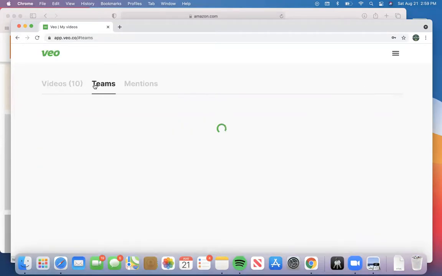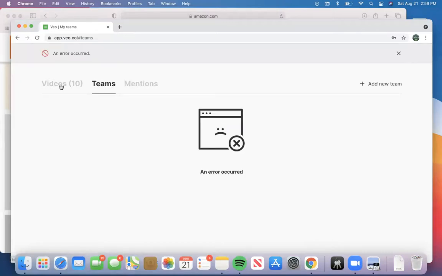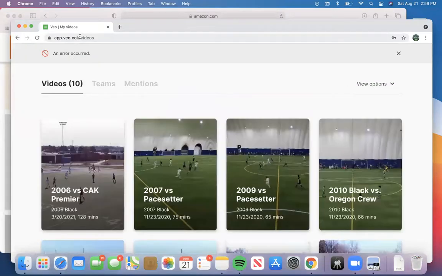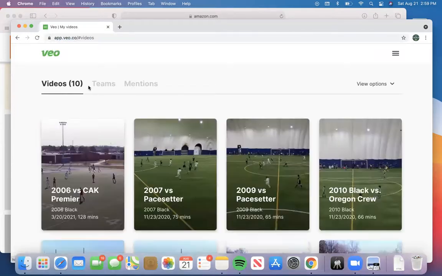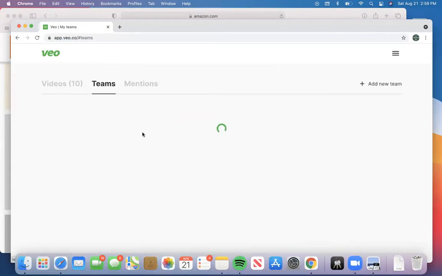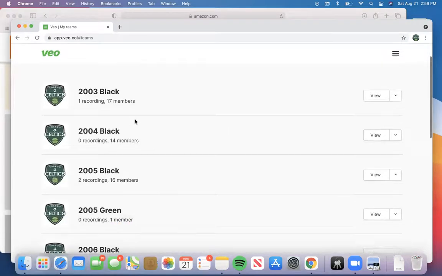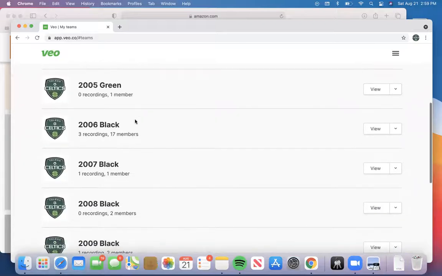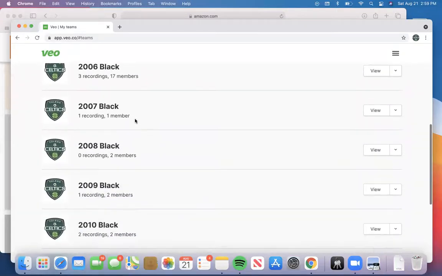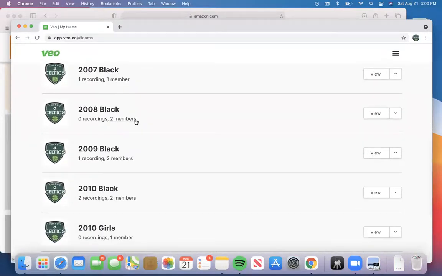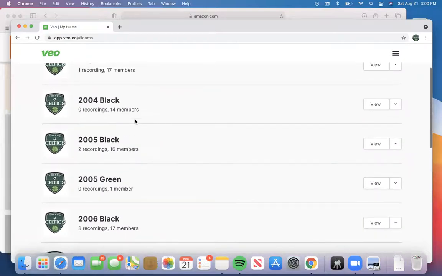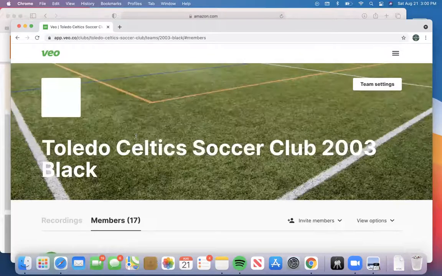Once you guys are set up, the easiest way for me to get you into the right teams is to send you an individual link. So go back to app.veo.co. What happens is the teams are broken down into our age groups, and I have to send you individual unique links that'll allow you to join in. A good example is, I think Corey has one.